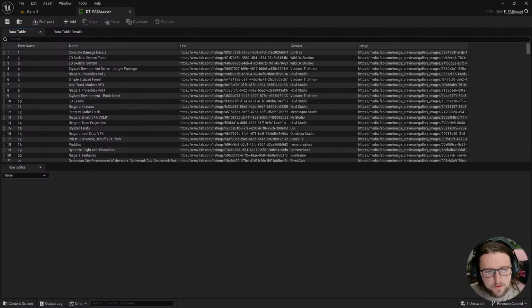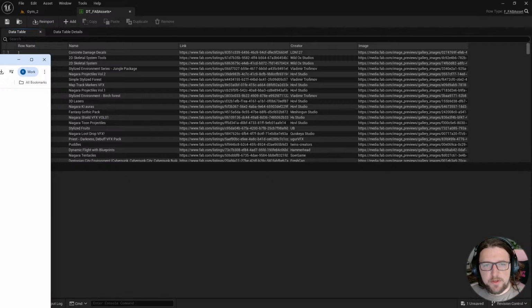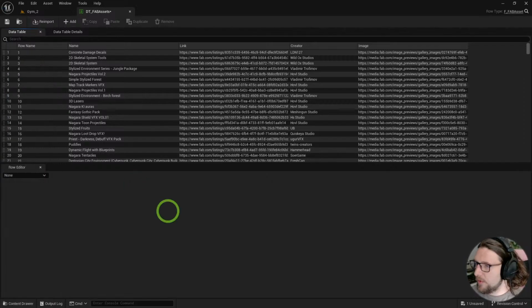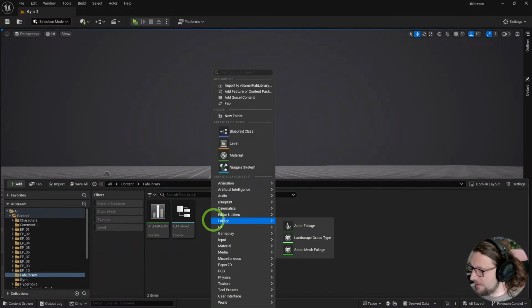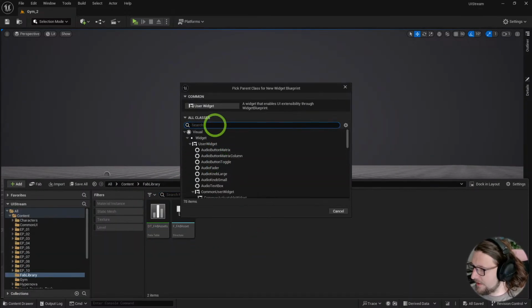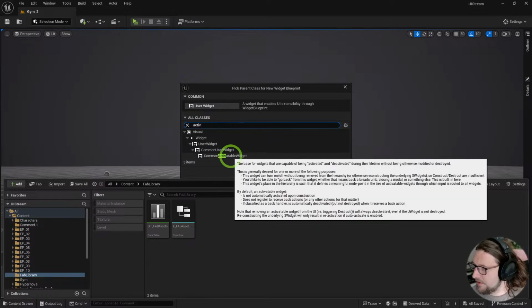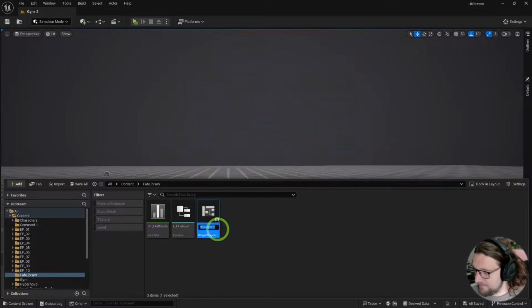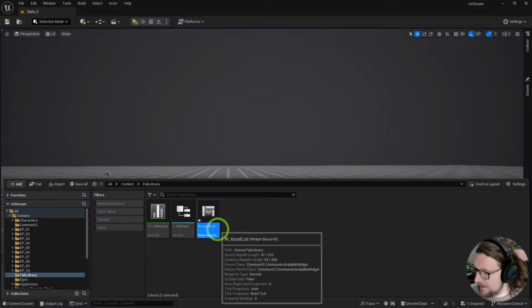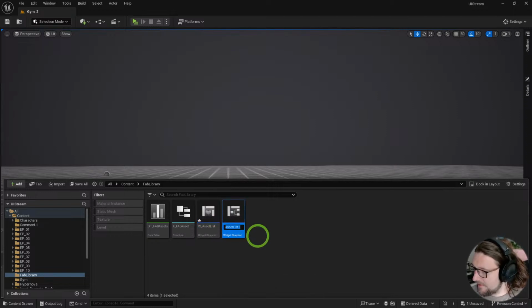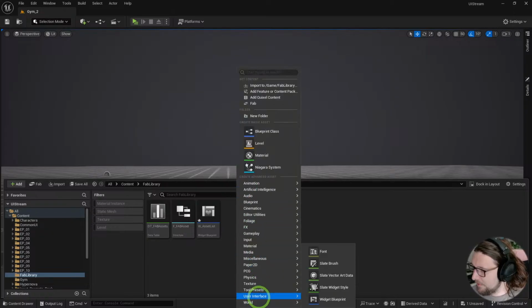Let's move on to the next bit, which will be saving this and then drawing it into a widget. So let's create a new user widget. Let's go for an activatable common widget here. So I'll just do widget underscore asset list. I'm going to duplicate this. Actually, no, I'm not. I'm going to make a new widget again.